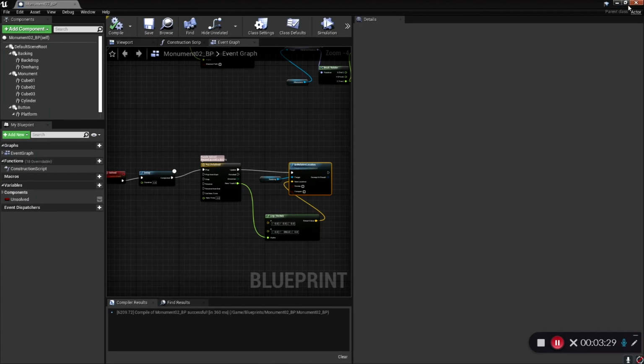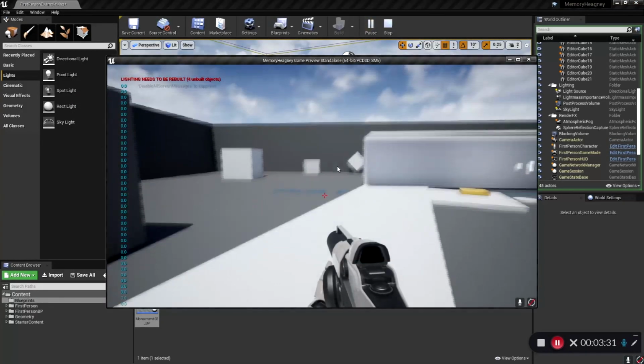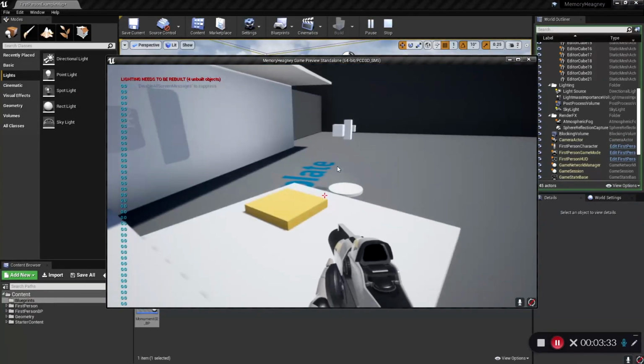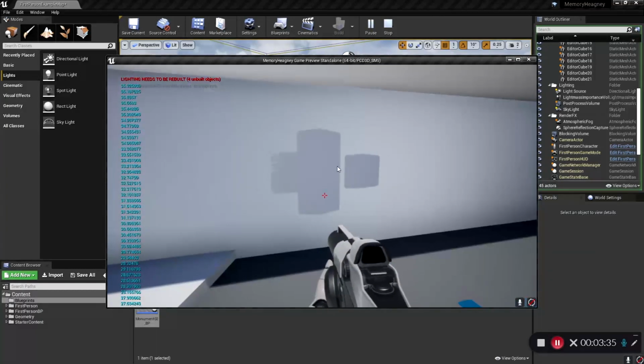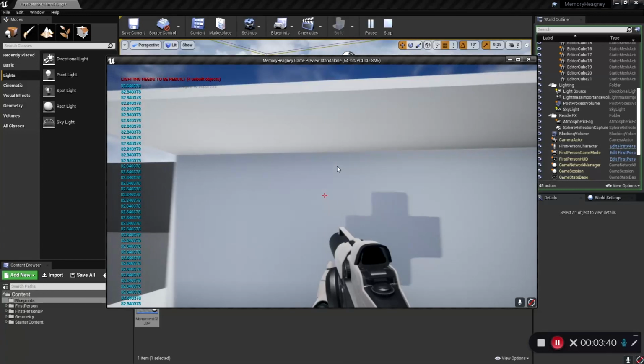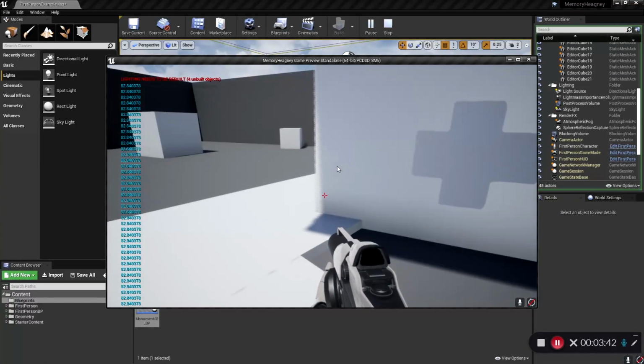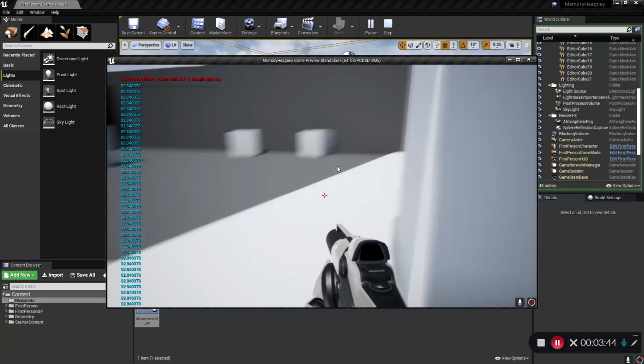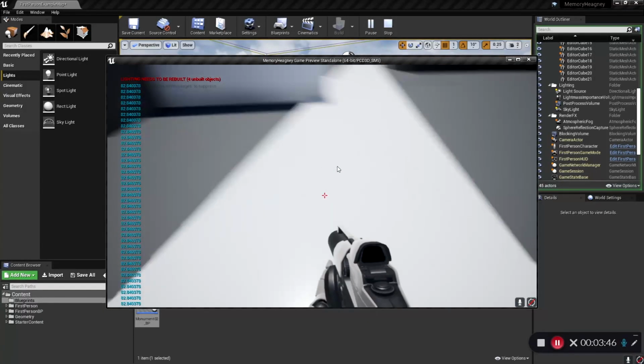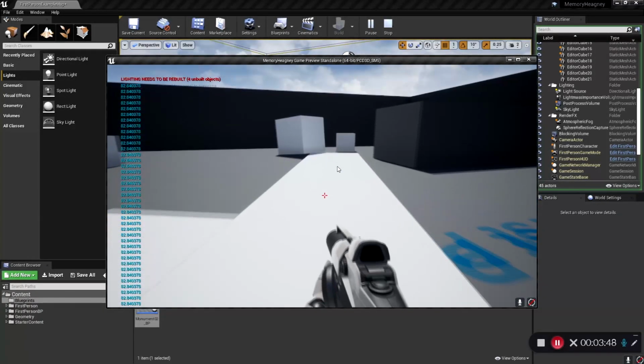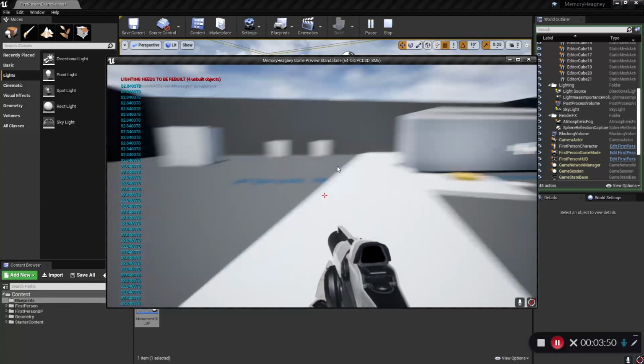Compile, save. I'm not sure what's actually going to happen. It might go down in Z value. Oh, and look, there it goes. Now it starts to move. It should stop right there, and now I'll be able to pass. And that is one way you can make a shadow puzzle.